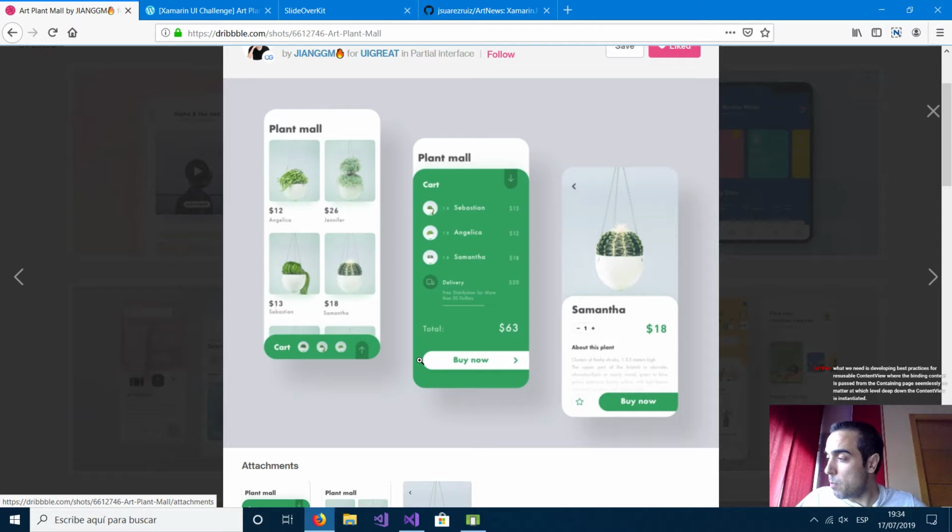What we need in developing best practice for using content view, where the building content is passed to the containing page, seemingly no matter at which level deep down the content view is instantiated. Yeah, this is a good practice, definitely.